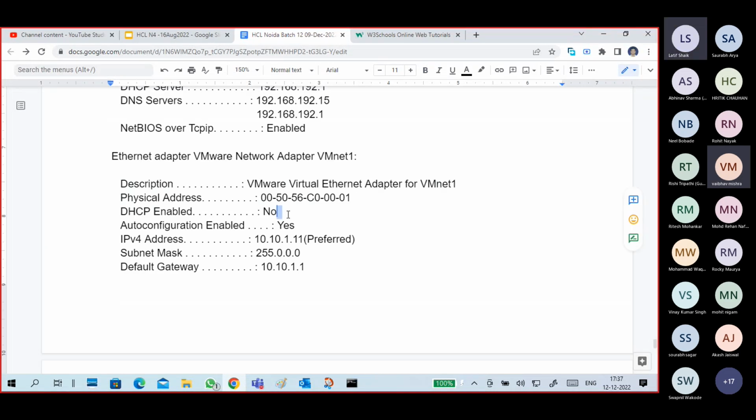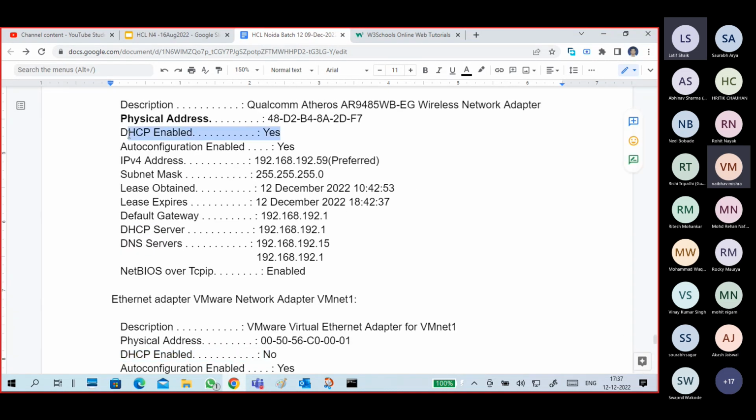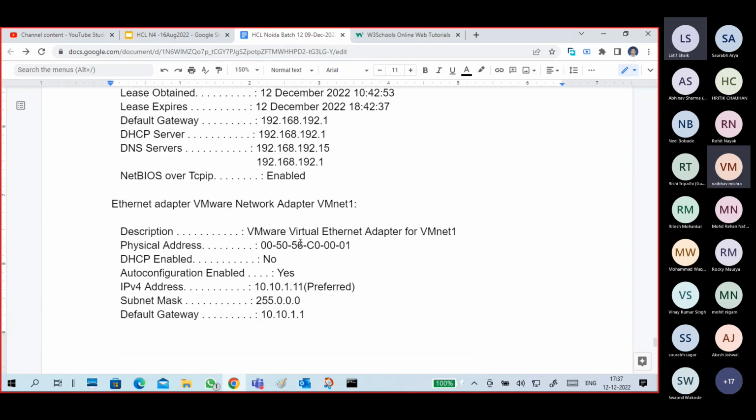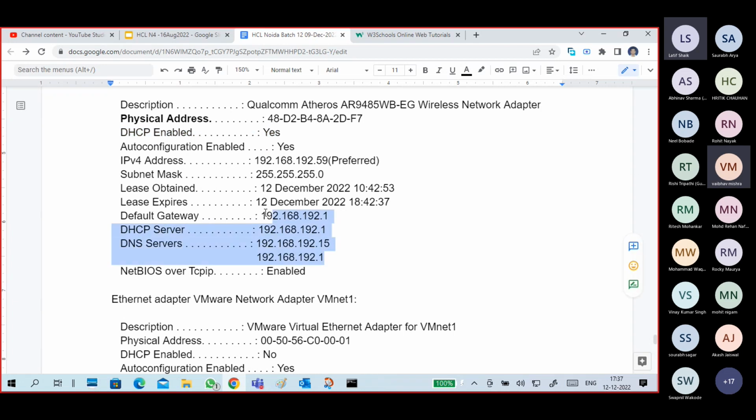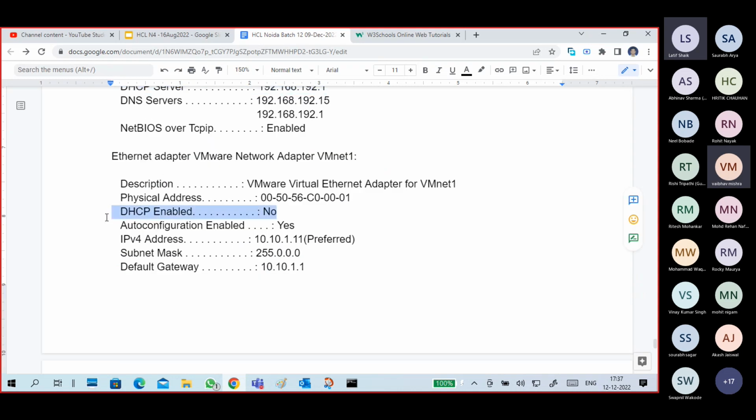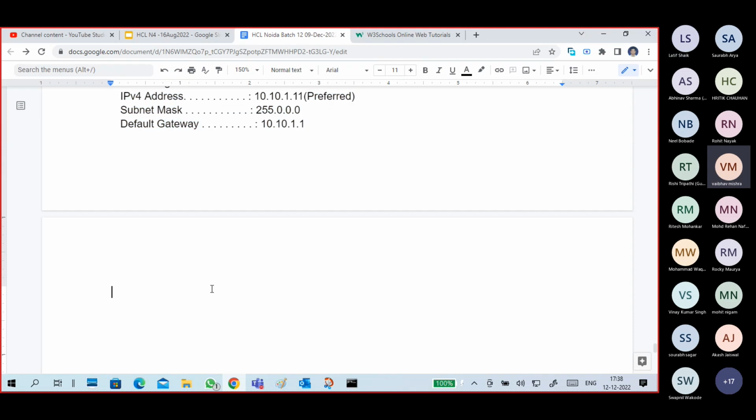Okay, look here, guys. DHCP enabled, no. Here it is. DHCP enabled, yes. Yes means this IP address you got from this DHCP server. No means this IP address is configured manually. So what is it? DHCP enabled.